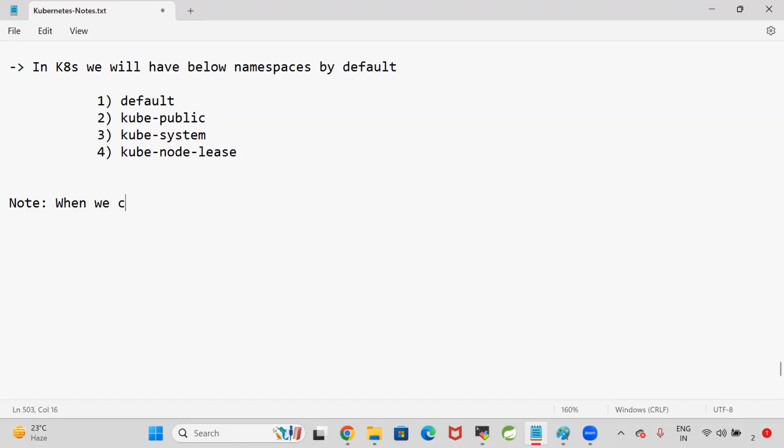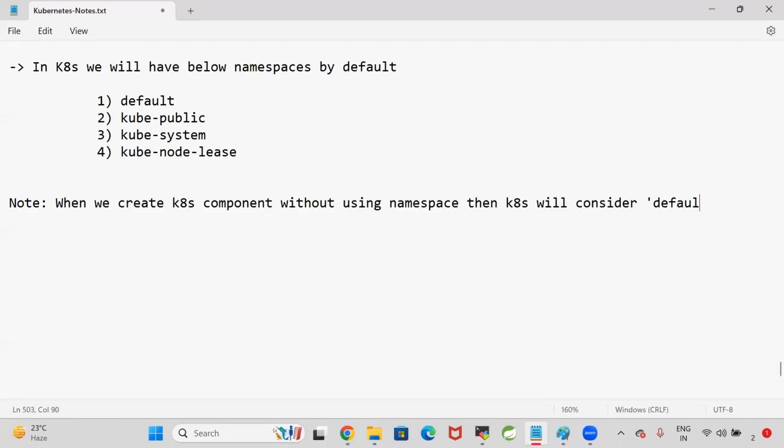When we create a Kubernetes component without using a namespace, what will happen? Then Kubernetes will consider the default namespace for that. Clear?